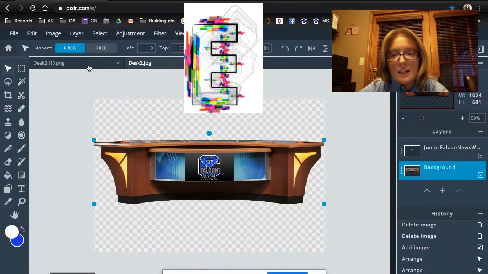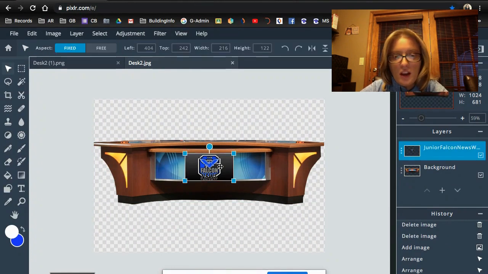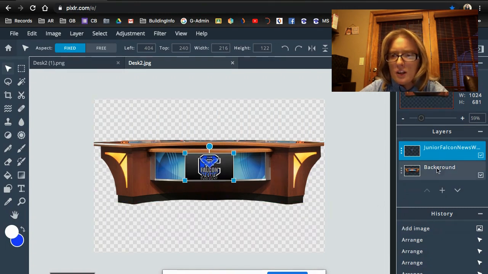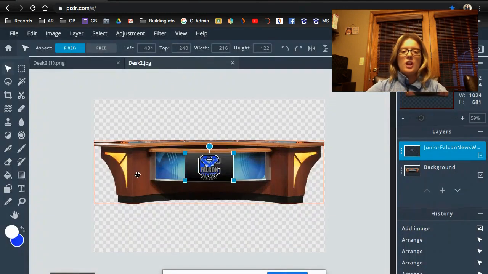Over in Pixlr E, here's my end result. So it looks really good once I added in the Junior Falcon News logo from Shared Drive, put that in there, and covered up that old logo. It's really easy to add new pictures if you just add a new layer with the plus sign and add image. You can also play around with shapes, do whatever.